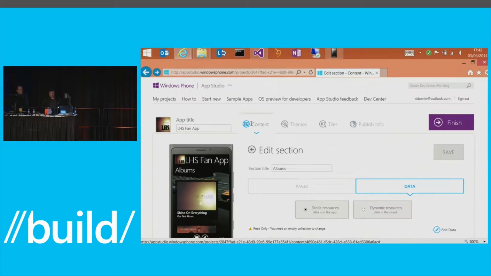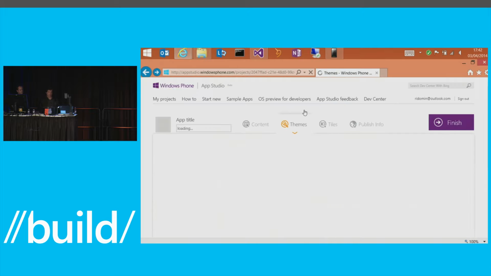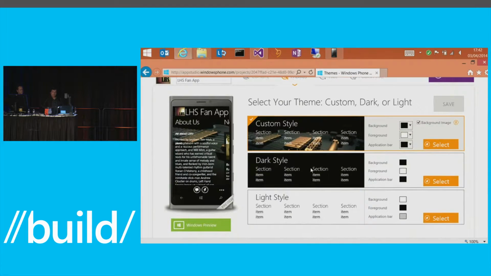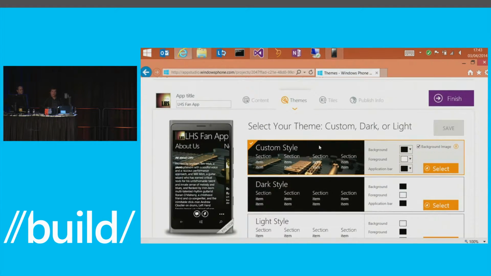Okay, so now that I finished with my content, the next thing that I can configure are the themes. So here you can choose between dark style, light style, or a custom style, where you can choose from a color palette different colors for your background, your app bar, and also an image for the background, and that's what I did here.